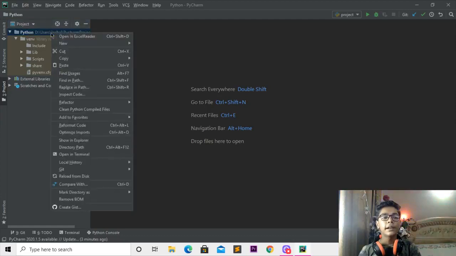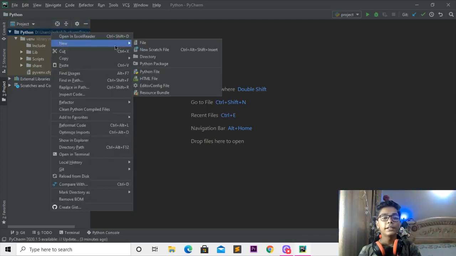So here I'll right click, then hover on new, and you will get many options to create a file, like file, new scratch file, directory, Python package, Python file, HTML file, editor config file, or resource bundle. You can create any of these from here, but obviously we are working with Python, so I'll be generating a Python file. But if you are working with HTML, my opinion is not to use this text editor for writing HTML code.